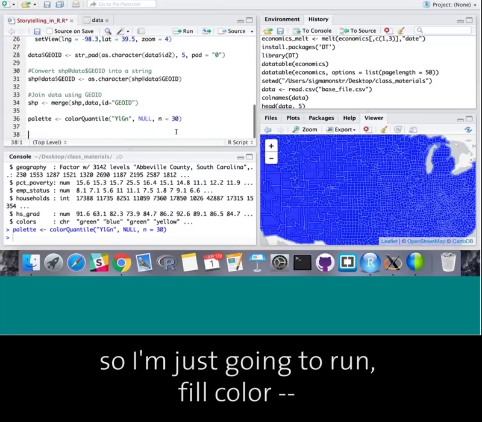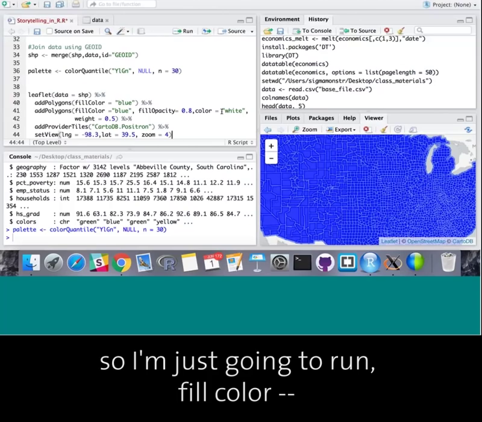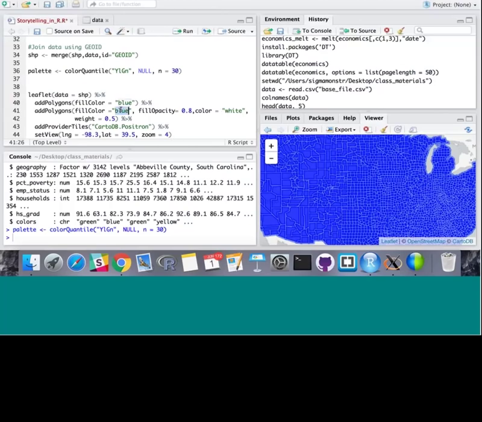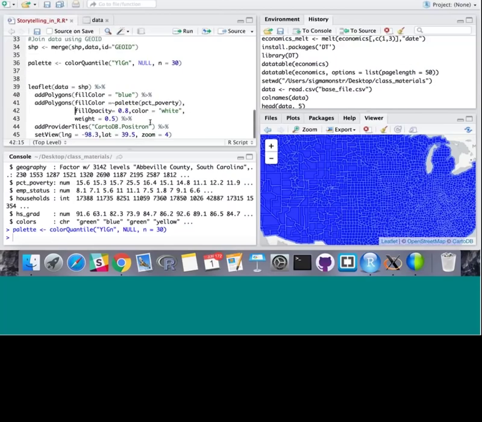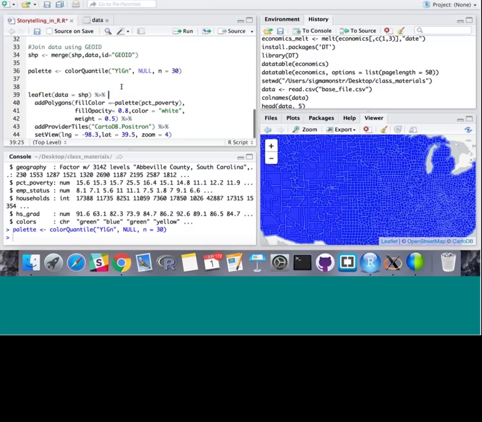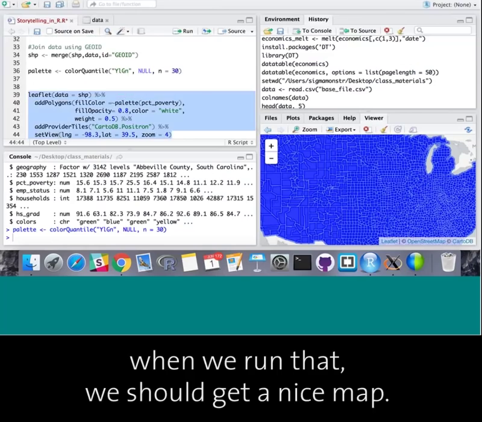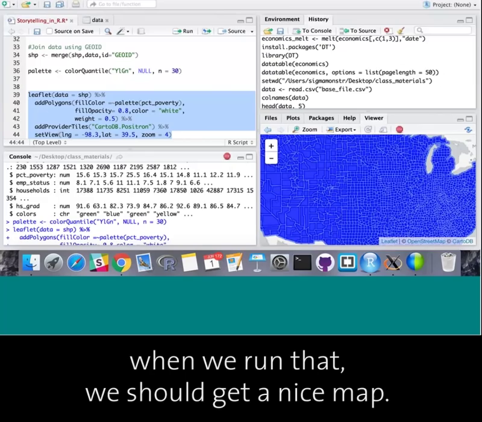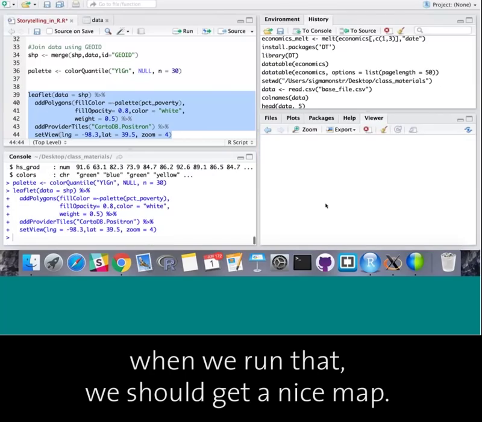I'm just going to run fill color. When we run that, we should get a nice map.